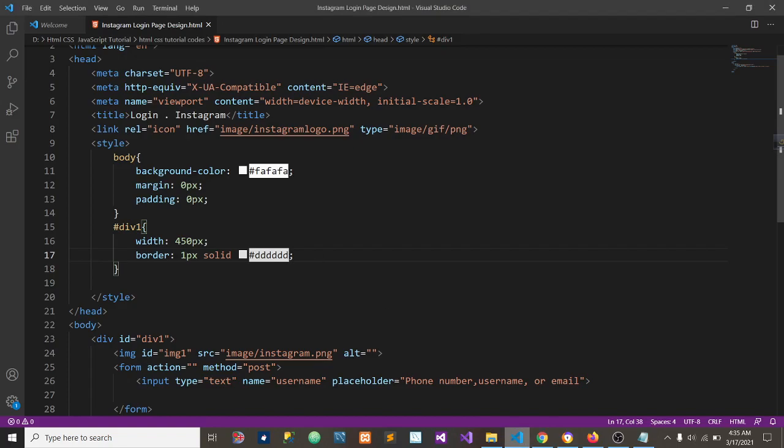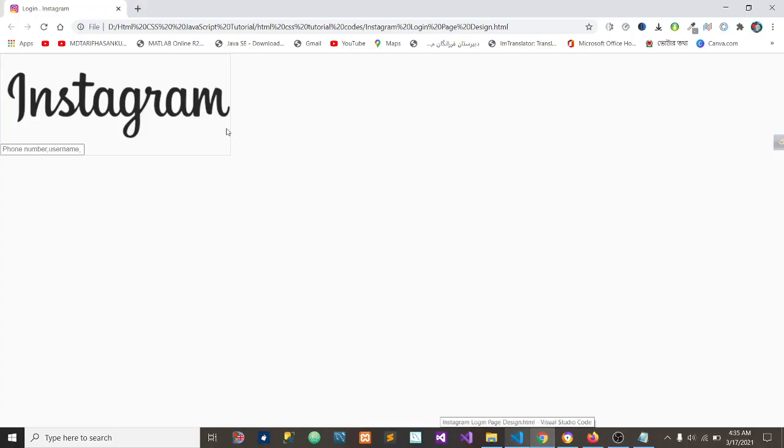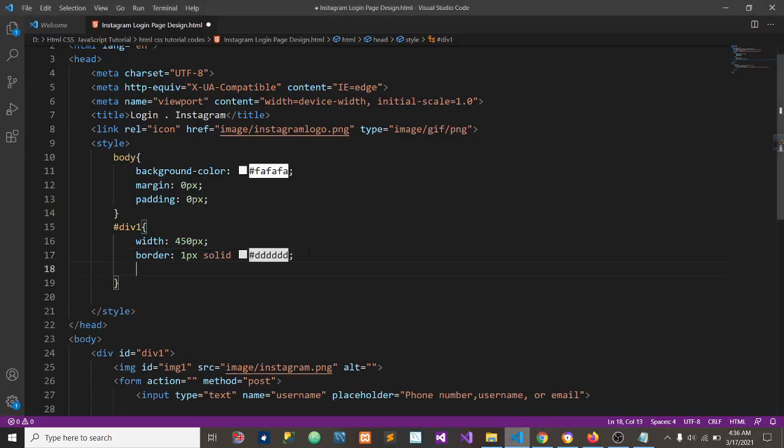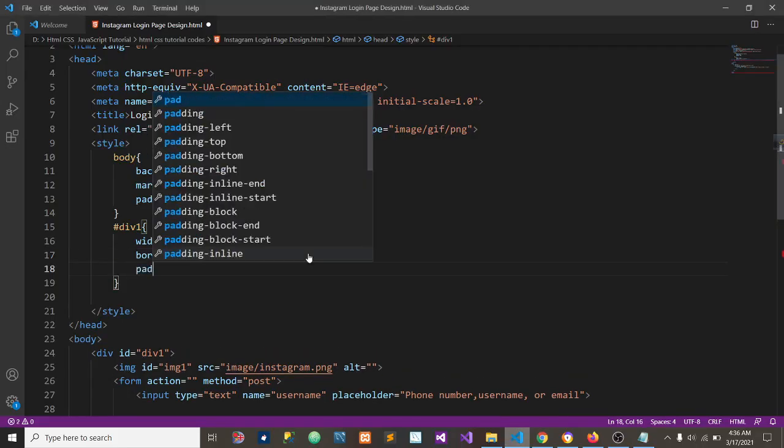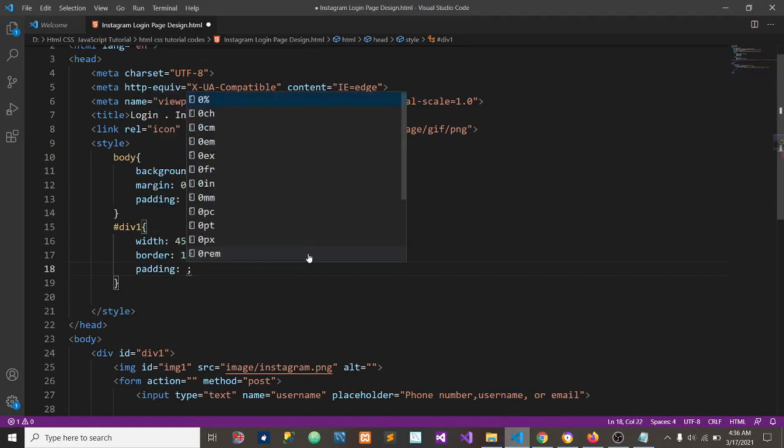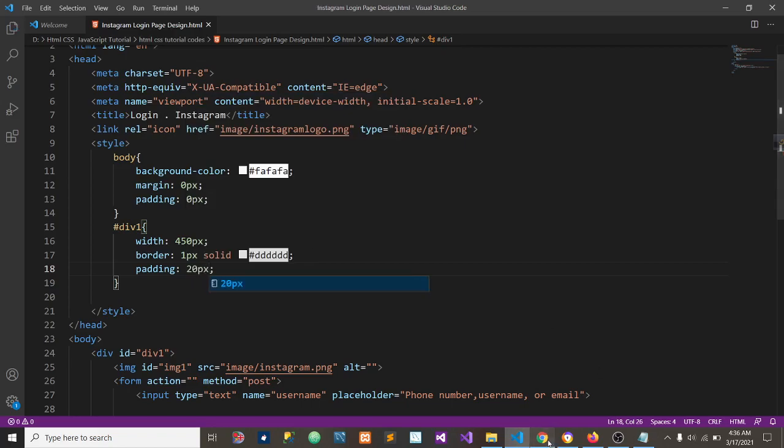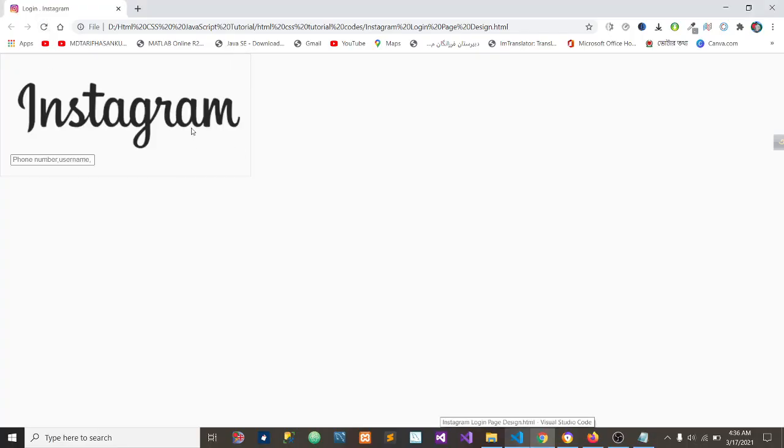Now we have to add padding, because you can see inside the border there is no gap between the text box and the border. It is just no gap, I mean 0 gap. There is no distance between this section and the border. So we have to add a gap. To do that, we write this padding property, and we give it a value of 20 pixel. Yes, now you can see a huge gap.